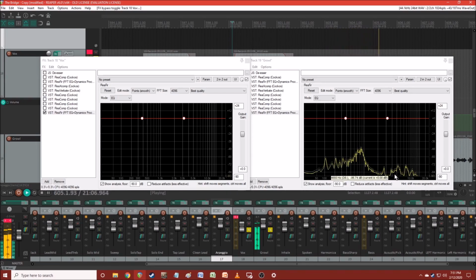Now you can see a huge difference here in the treble. You can see that there's barely any peaks on some of these frequencies, 3,000 up here, around 7,000. There's a huge difference on the top end, which really does make a lot of sense from a physiological standpoint.